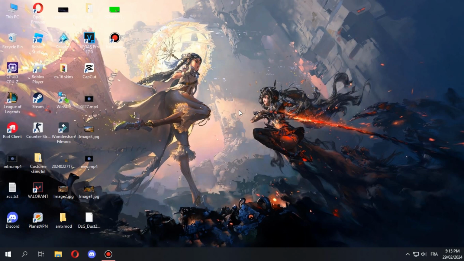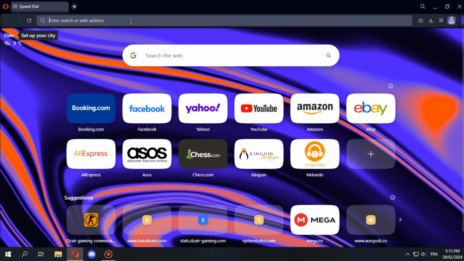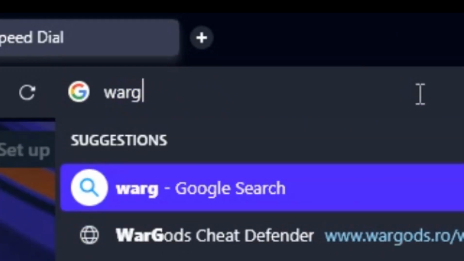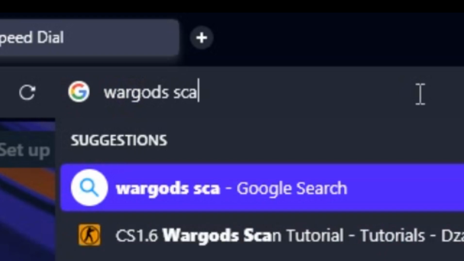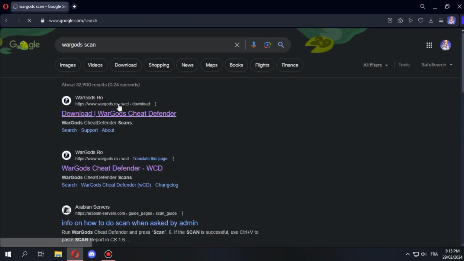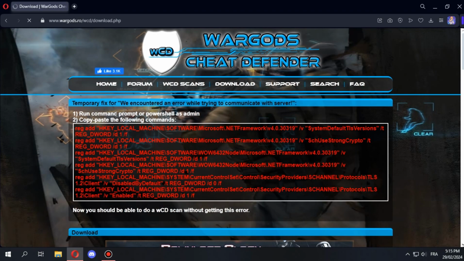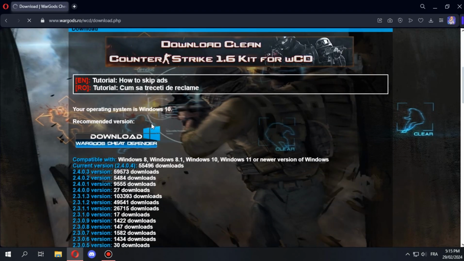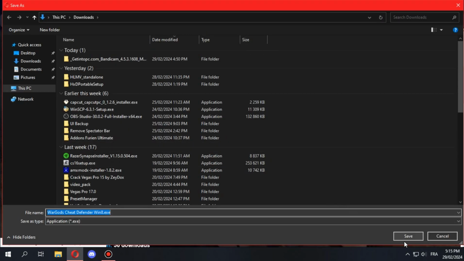So first of all, join any browser you have in your PC. And now type the following website, which is WarGods Scan, or you can just find it down below in the description. Now click on the first link. Now scroll down below and you will see a download icon, then click on it to start downloading.